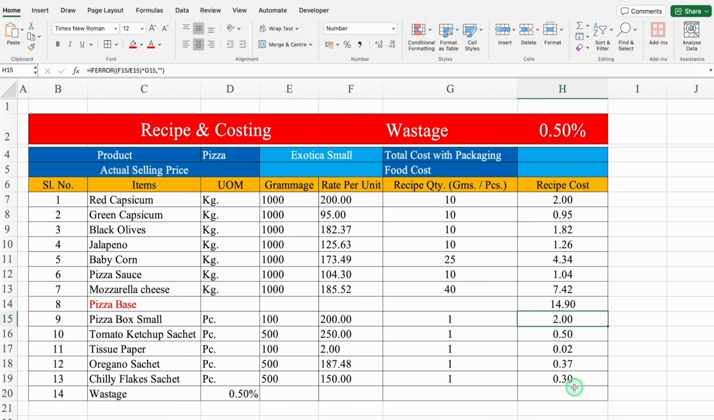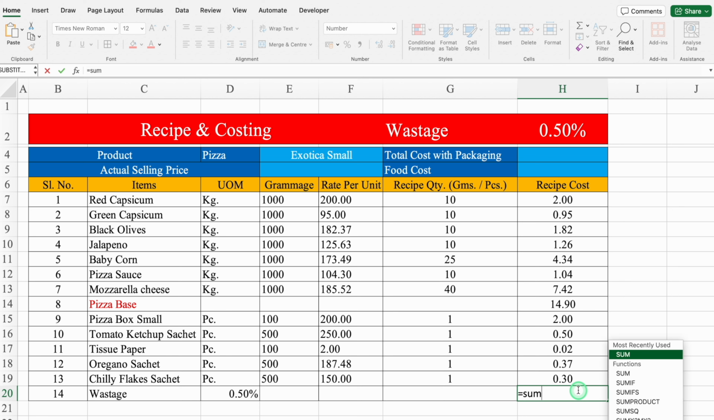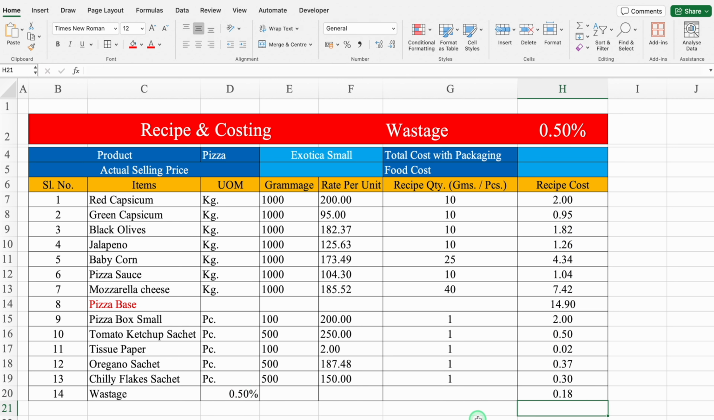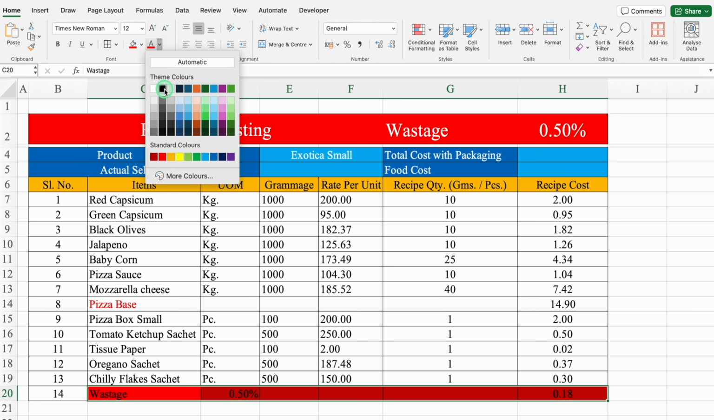We got the price. Total wastage. I'll delete the formula from here and we'll put new formula and the formula will be plus or equal to sum, bracket open, we'll select recipe cost from top to bottom, we'll close the bracket into, we'll click over here on wastage percentage and we'll hit enter. We'll highlight the wastage in red color. We'll change the font color.